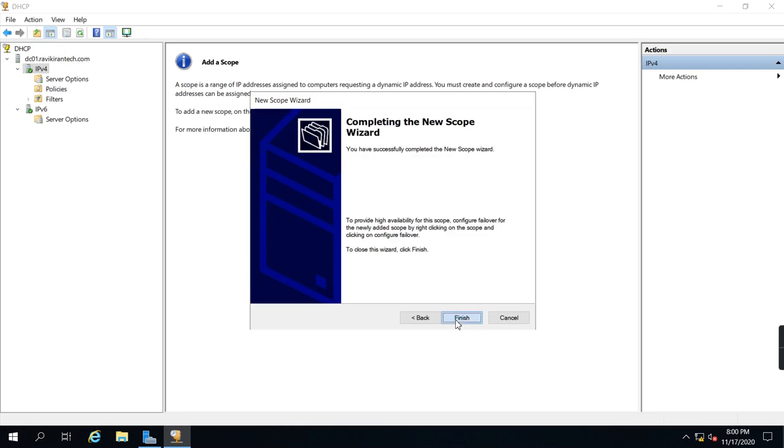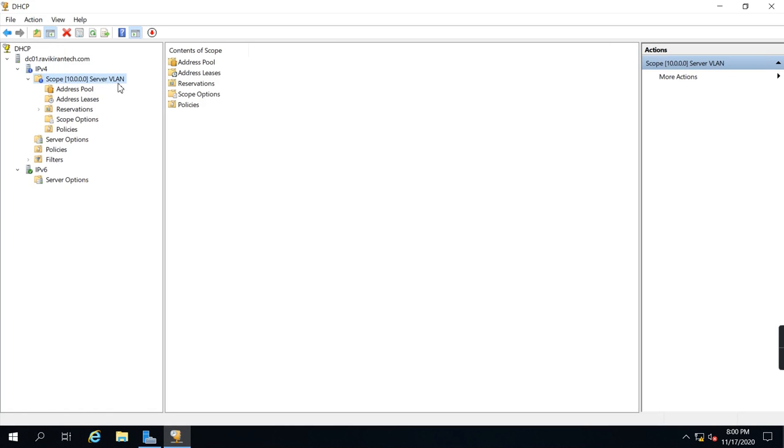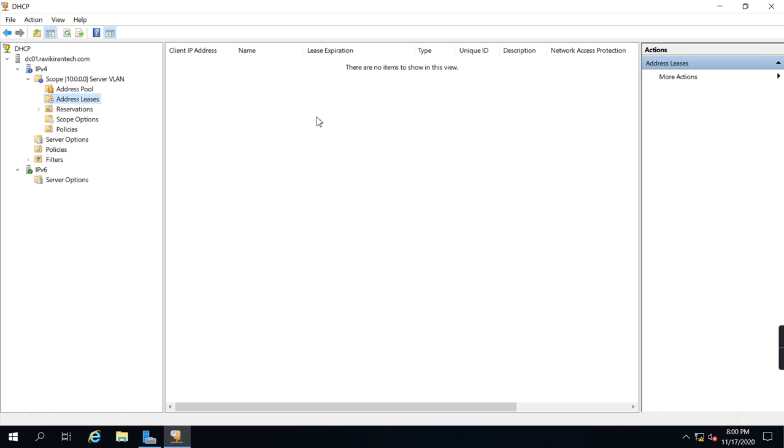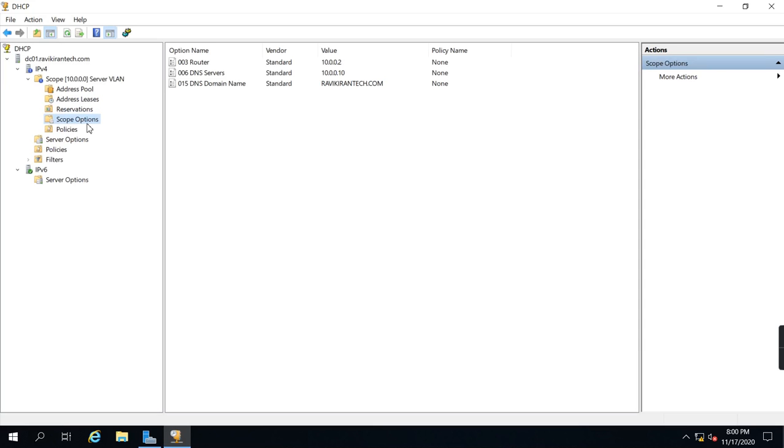Click Next, Finish. If you look here, the scope is configured. It shows Server VLAN and the DHCP lease range, 10 to 254, and address leases. If any machine is connected, it will display here. Right now no clients are getting an IP address. You can see the server scope options here. These are the scope options: router, DNS name.